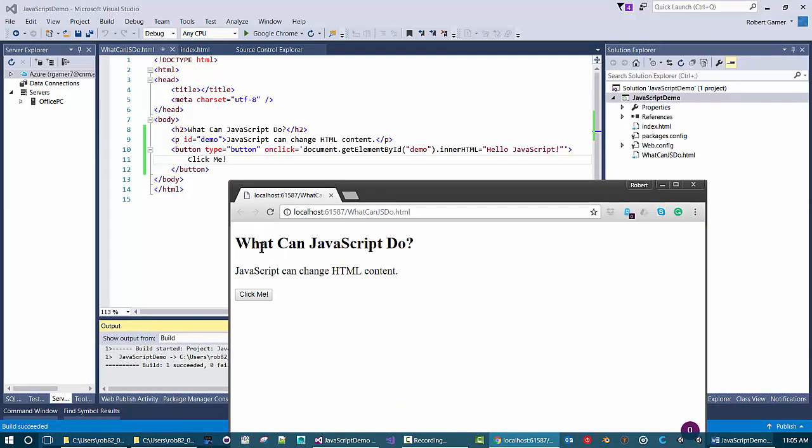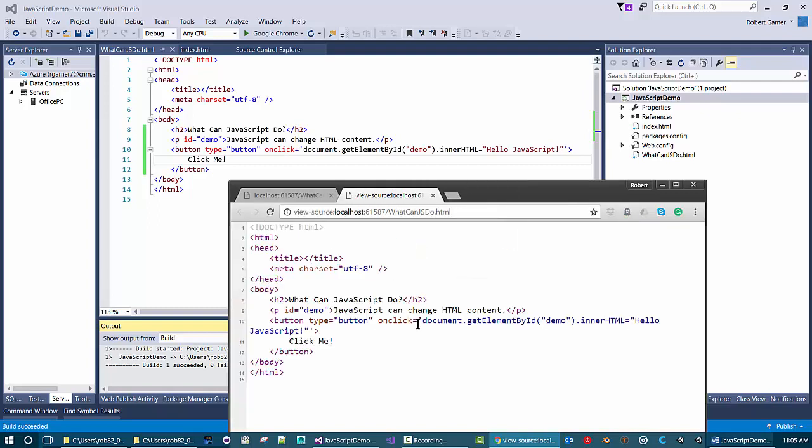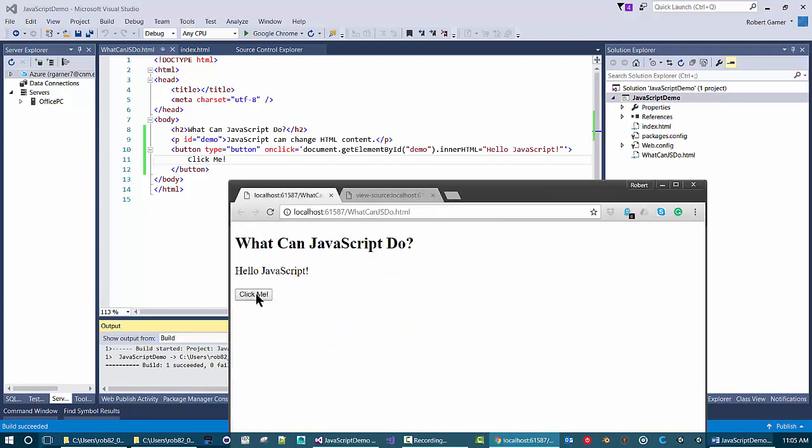And what you can see is here we have the H2 element, which is what can JavaScript do. Down here in the paragraph tag, we have JavaScript can change HTML content, which is what it currently is. And then we have this button. You can view page source, and you can see that looks very much like this. You hit click me, and now it says hello JavaScript. And so we can see that our button works.